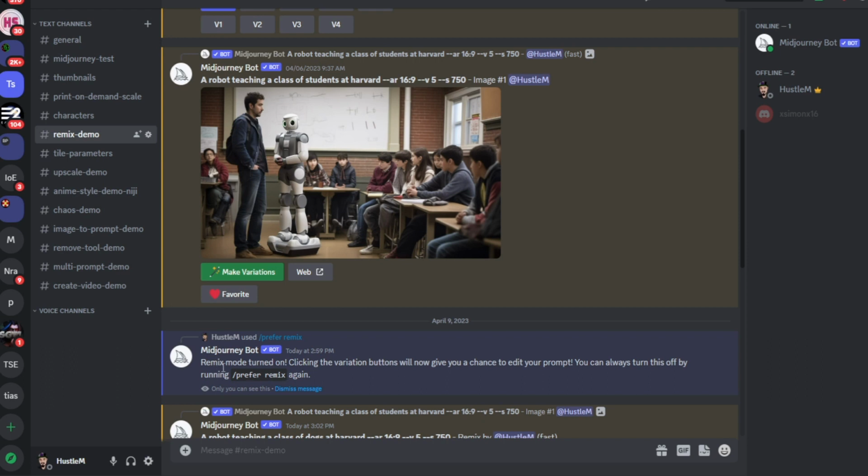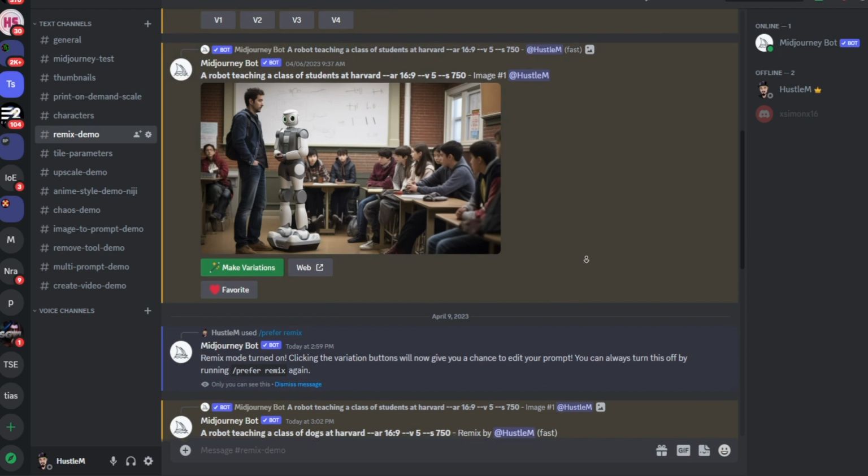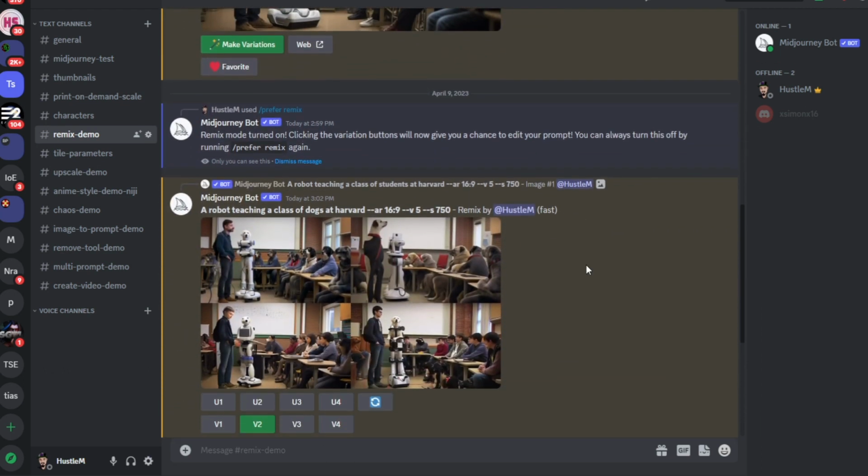You'll get this message saying that remix mode is turned on, and clicking the variation button will now give you a chance to edit your prompt. You can always turn this off by running prefer remix again. Now you can see that we remixed the initial image, changing it to teaching a class of dogs at Harvard. How did we do that?